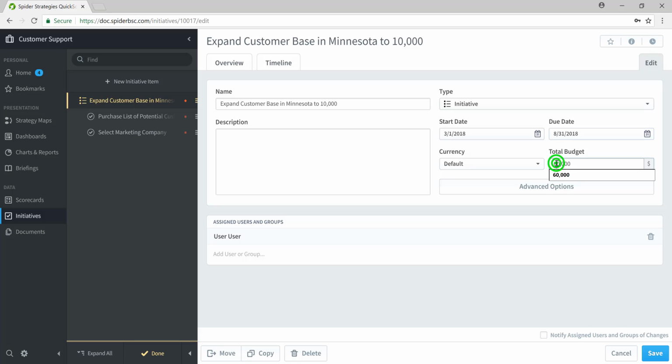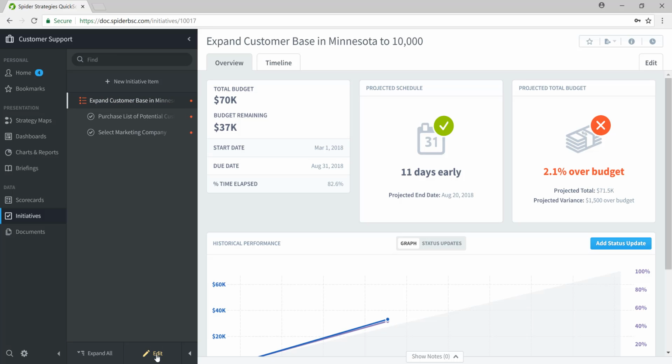We'll change the total budget from 60 to 70,000. And in the lower right hand corner, click Notify Assigned Users and Groups of Changes. That is the key to alerting assignees to any edit changes that you have made to this particular initiative or task or milestone. Click Save, then click Done to initiate the sending of an alert to changes to that initiative.